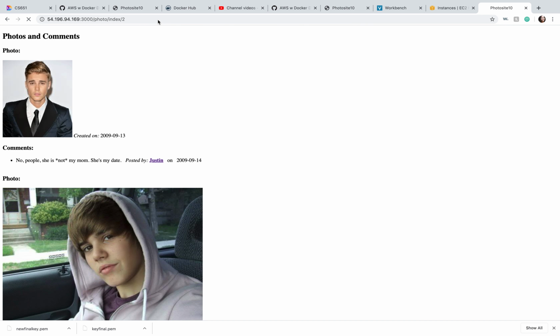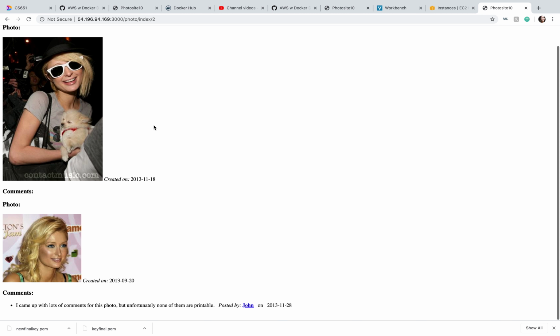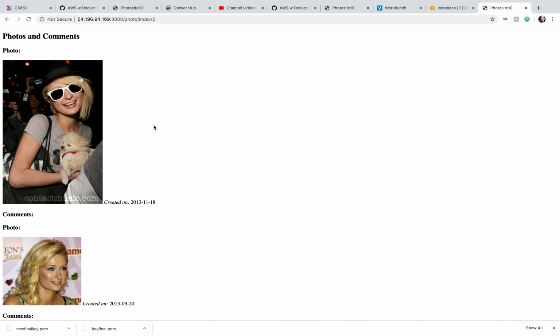The second URL, it will come. Yeah, this is how we deploy and dockerize a Rails application to Amazon EC2. Thank you so much.